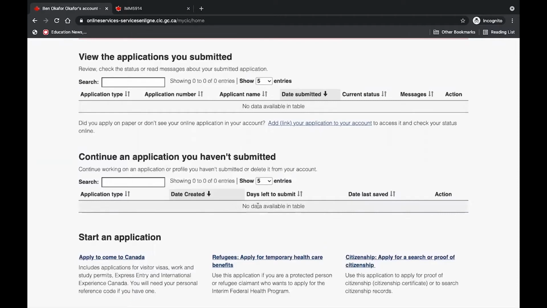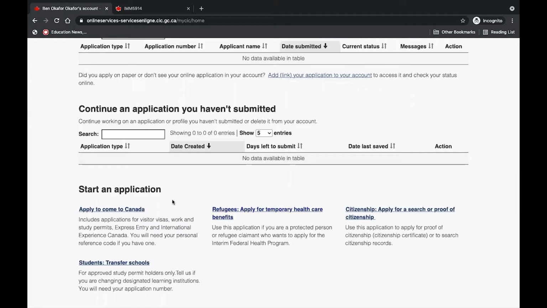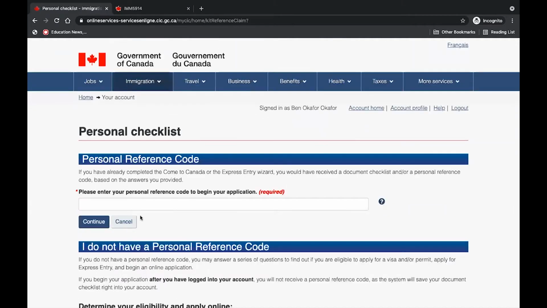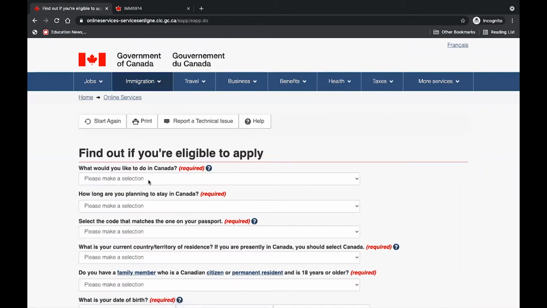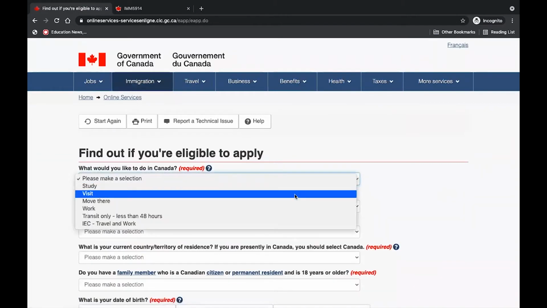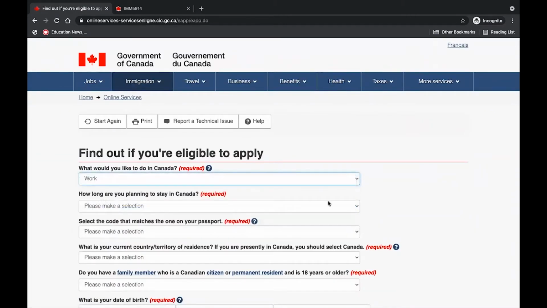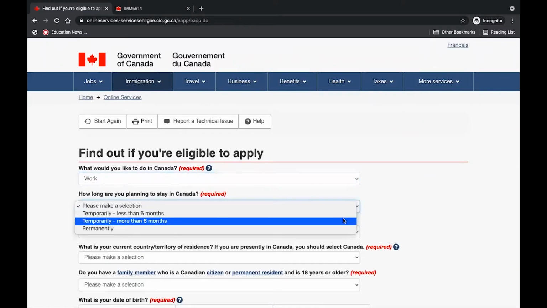If you already submitted an application, it's going to show underneath here. If you have an application that you're working on and you pause and you come back to it, it's going to show below here. All you have to do is click on it and then you keep working. But if you do not have anything, let's quickly get started. Start an application. So here, determine your eligibility and apply online.